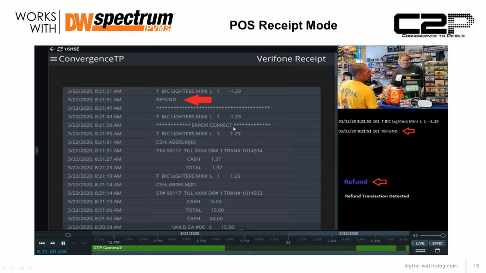All right, so that's the players. In this mode, we're looking at receipt mode. In this case, we selected refund. It went out to the video recorder and brought the video up at that exact point in time. There are a few other screens, I should say. You hit this hamburger and it brings you down to some different screens.